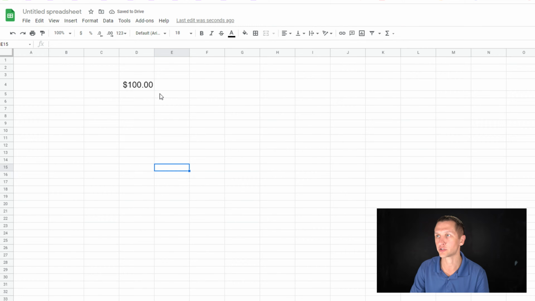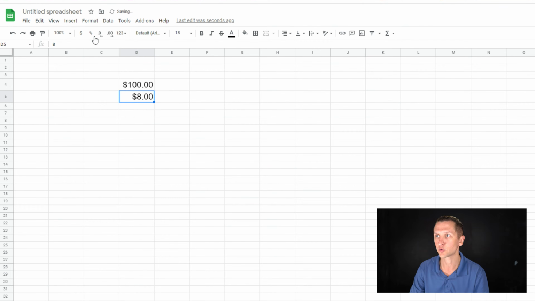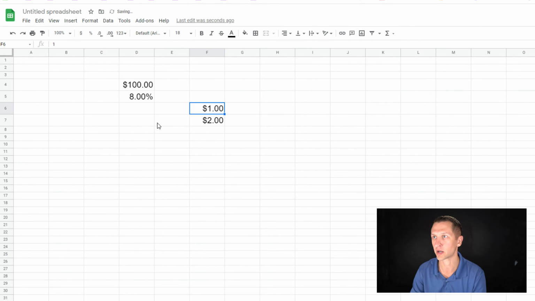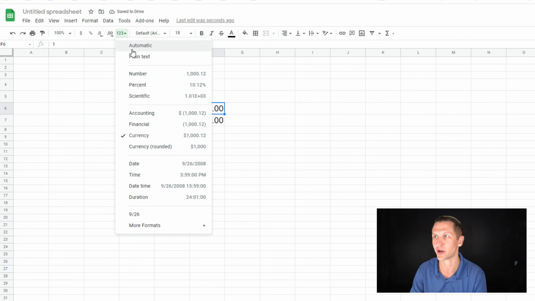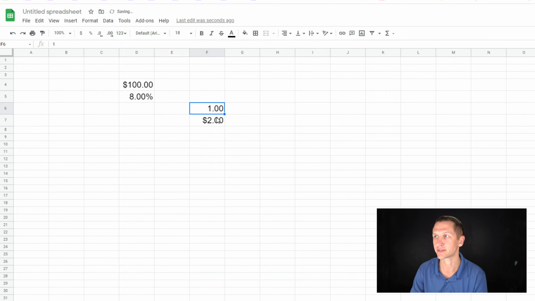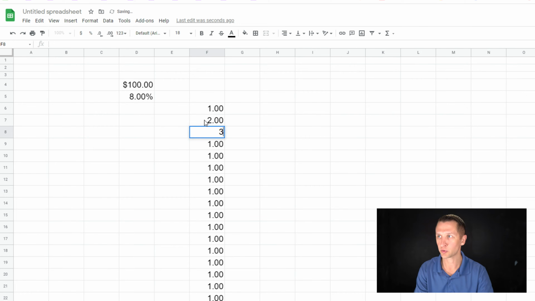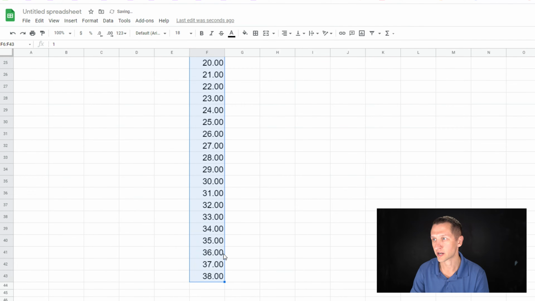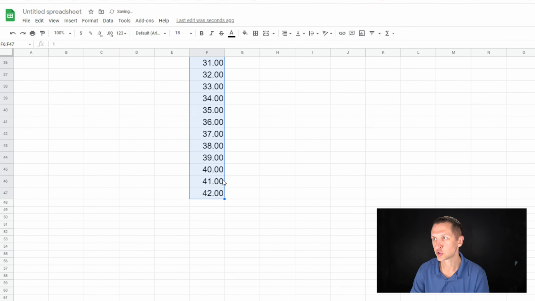And our $100 is what we're going to invest, and it's going to be at an 8% rate of return. So I'll change that to a percent of 8. And then we will start our years 1 through 30. So this is going to be 1, 2, going on down. We're going to change this to a number, and we're going to put that to number right there, going down. 2, 3, 4. Highlight that. Pull it down for 30 years. We'll actually go to 40 just so we can see the total effect here.